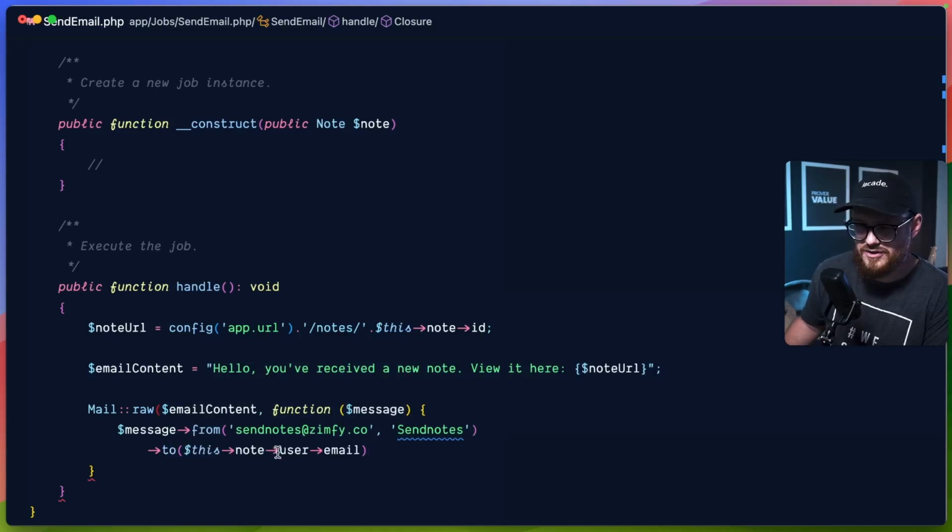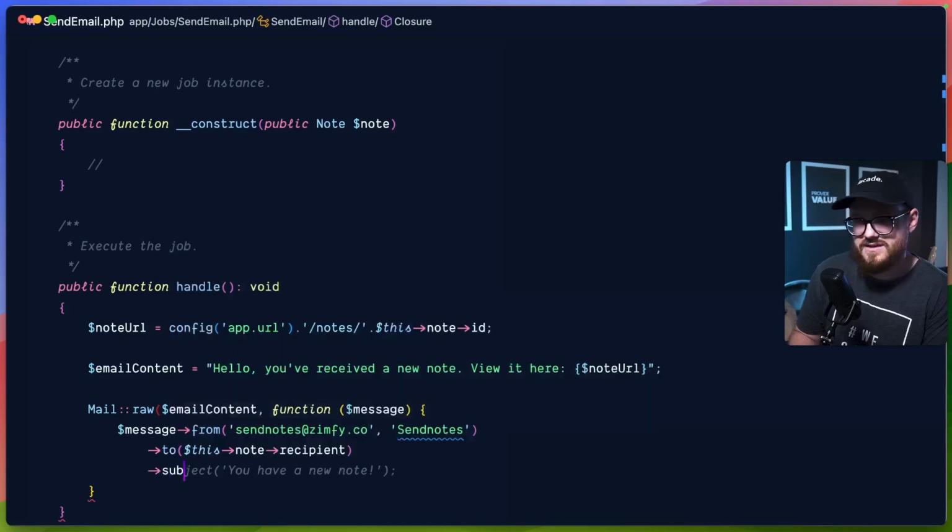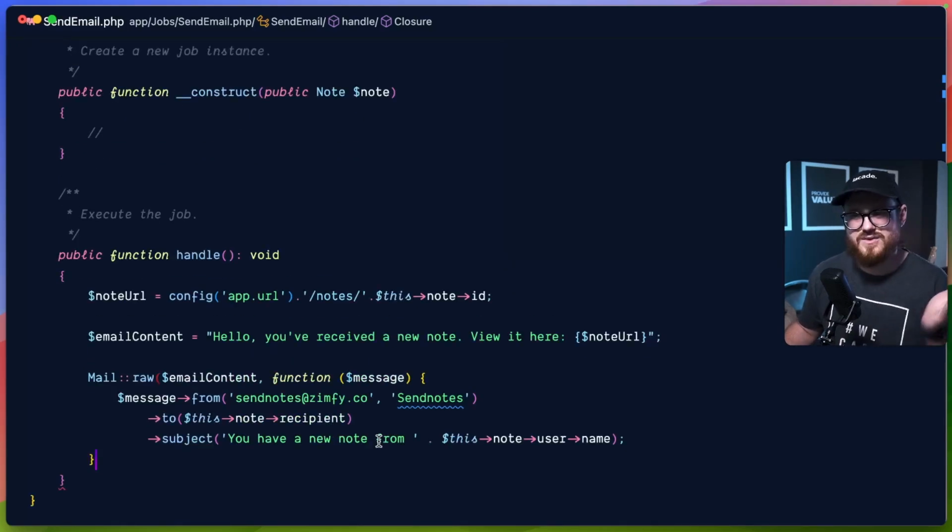Actually, it's not the user's email. It's going to be the recipient. And we'll say the subject is, we have a new note from, and this is where we can put in the user's name. We'll add a space there as well. Okay, this is great. This looks good.